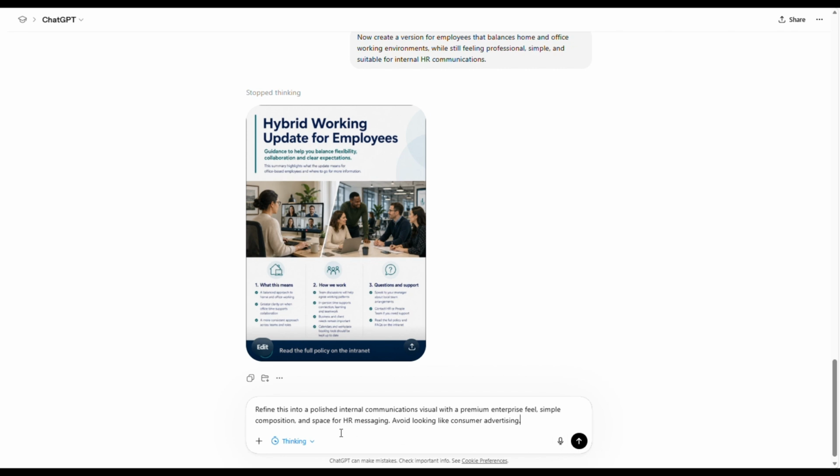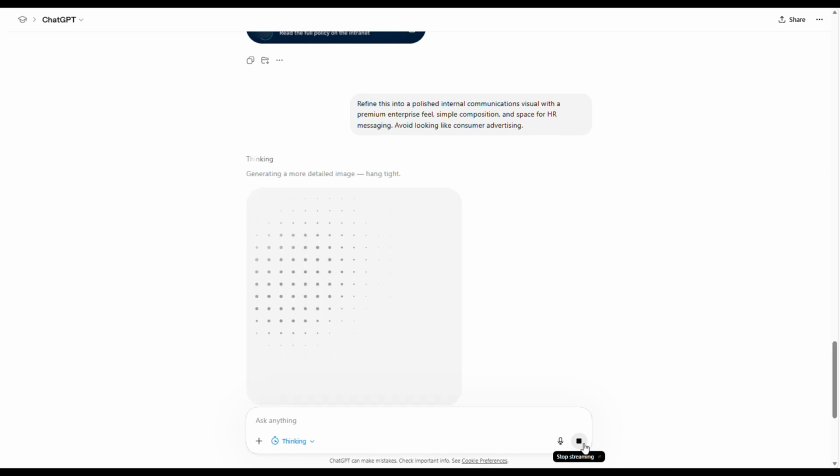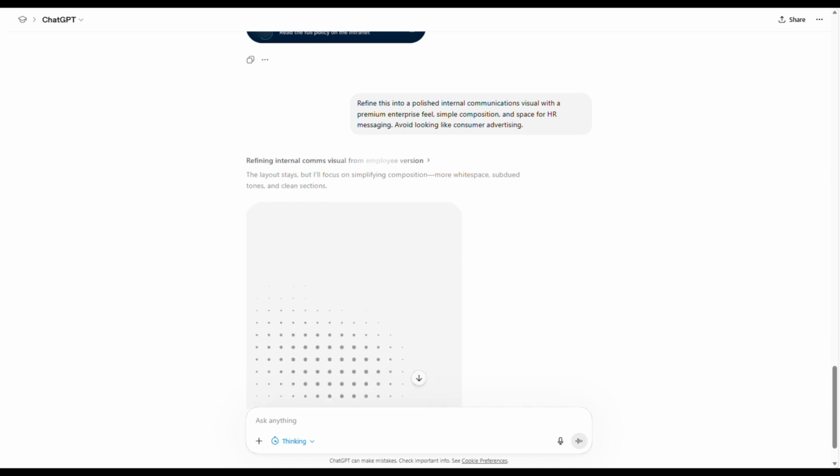For HR teams, ChatGPT's Create Image capability is not just about making images, it is about helping internal teams turn change messages into clearer, more engaging communication assets. You can start with a written policy update, generate a first draft visual, refine it through natural language, and then create variants for different audiences and channels.